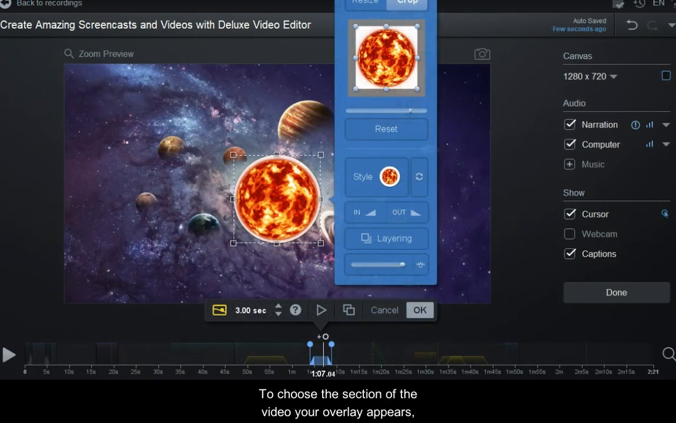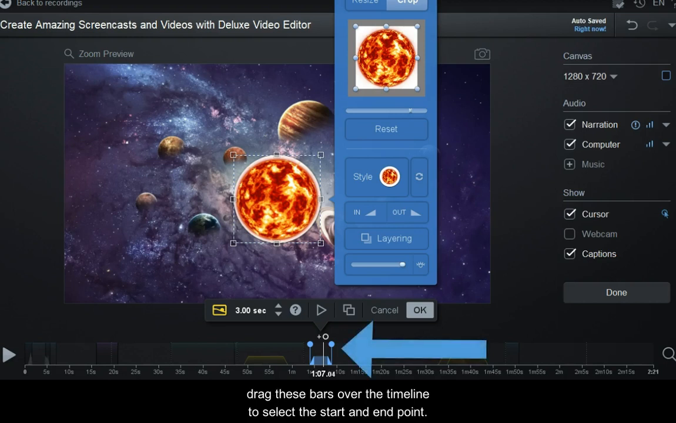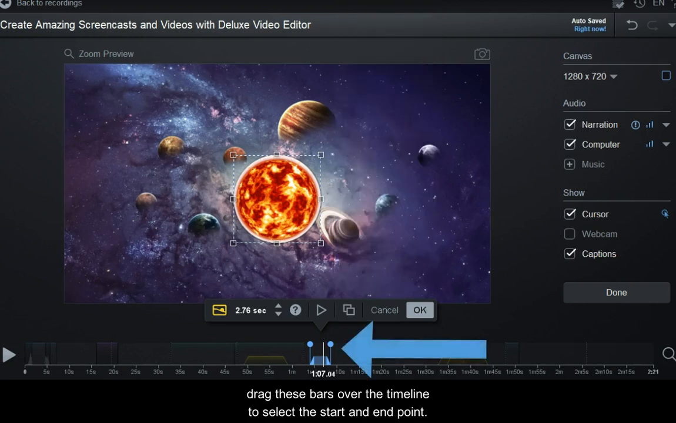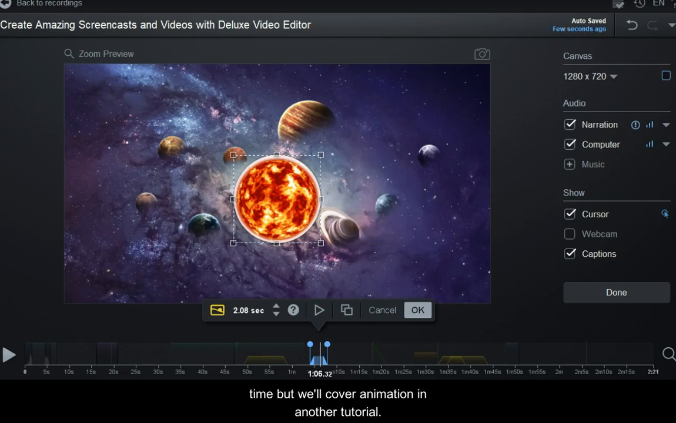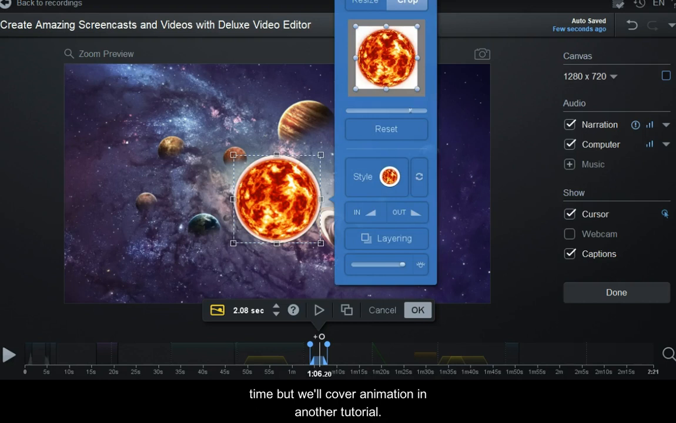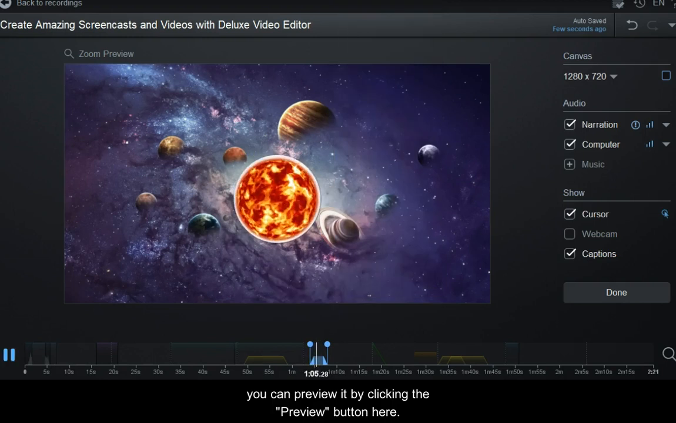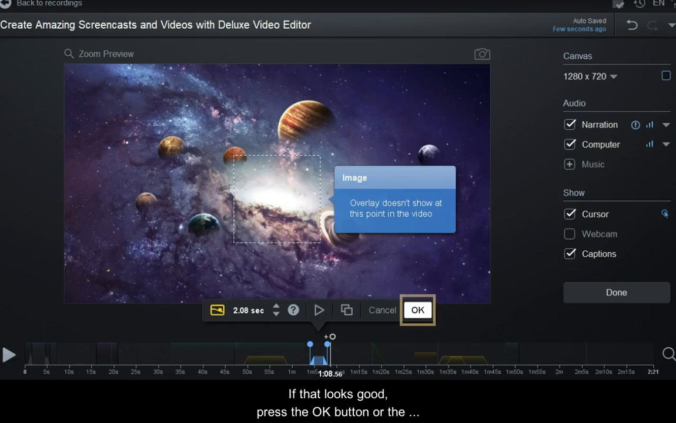To choose the section of the video your overlay appears, drag these bars over the timeline to select the start and end point. You can also animate the overlay so it changes over time, but we'll cover animation in another tutorial. Once you're finished and ready to see it in action, you can preview it by clicking the Preview button here. If that looks good, press the OK button or the Enter key to save it.